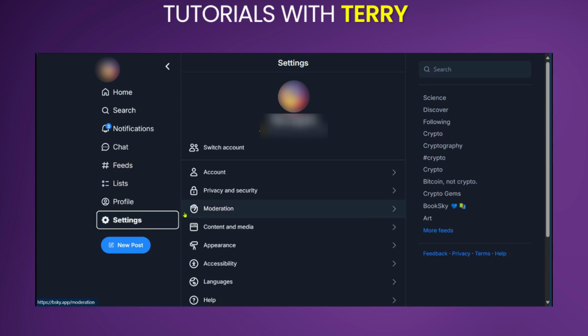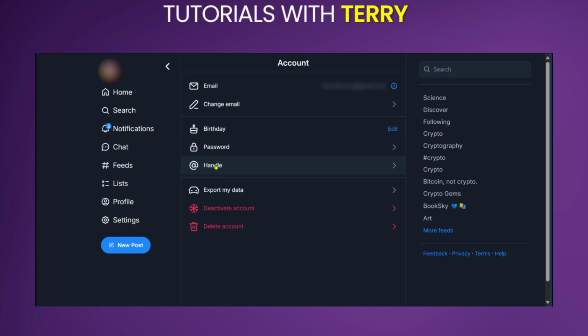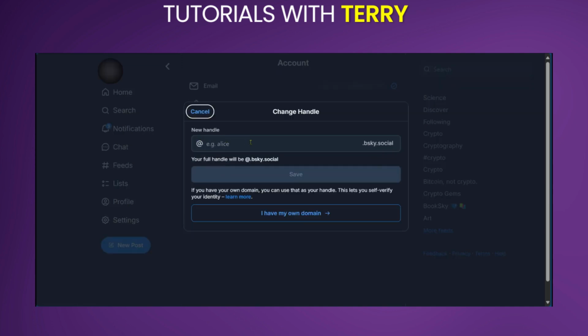over to settings, and right here you have account. You're going to click on it, and you have handle. You're going to click on handle. So here we have new handle. Down here I have my own domain. We're going to click on it.